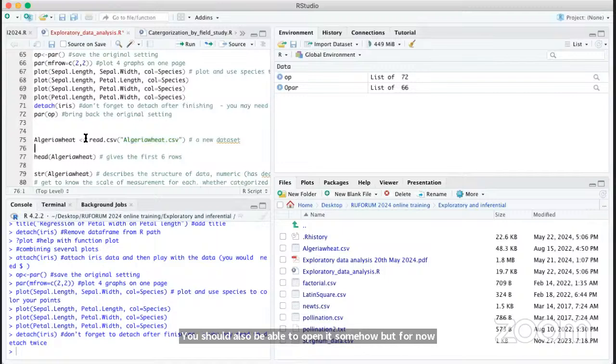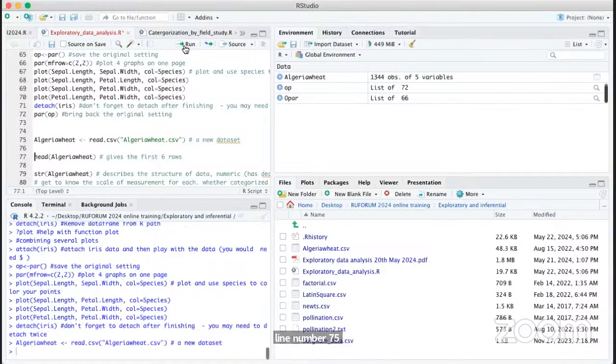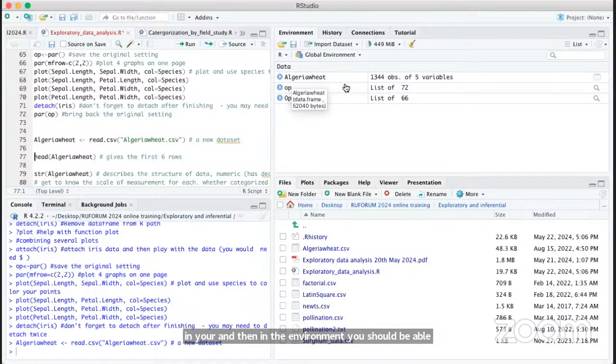So what we want to do is, we are saying, go to the folder, use this command to read this file here. And once you've read it, please put it in the memory as Algeria weight. That is the whole thing. So let's run line number 75. If you are successful, you should not see anything red in your R console. And then in the environment, you should be able to see Algeria weight, which shows that we have 1,344 observations of 5 variables.